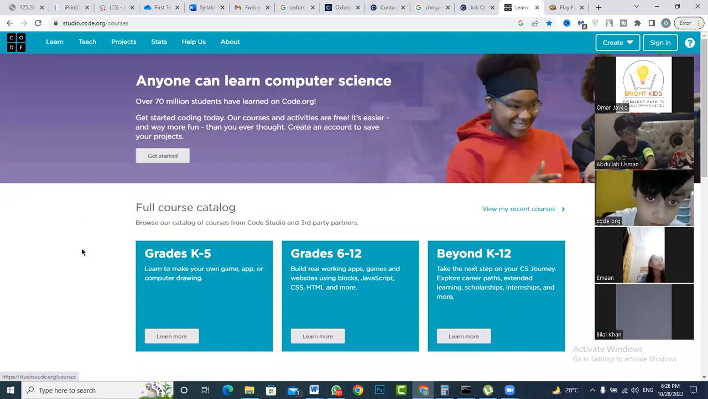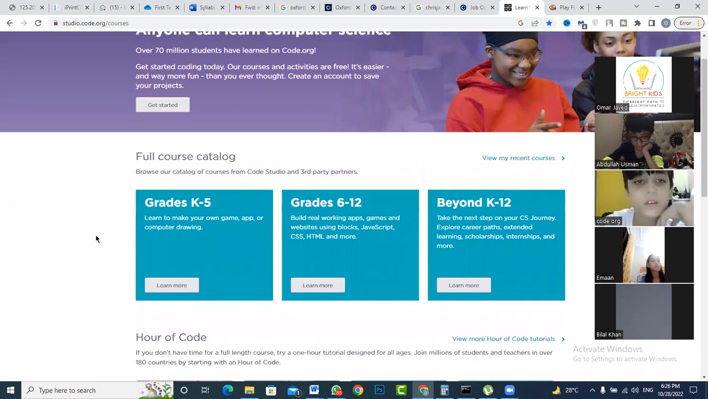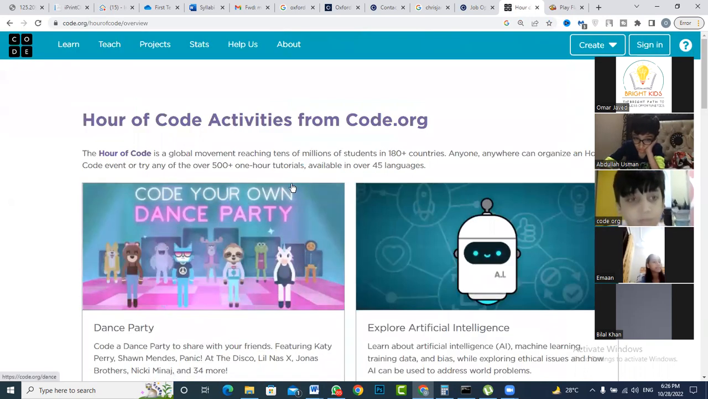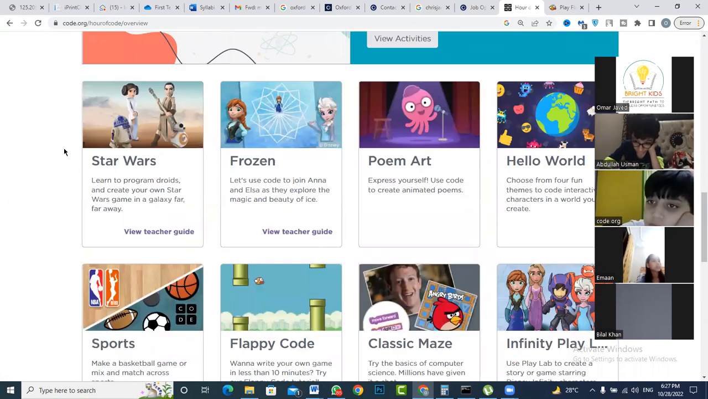So if you click on learn, you will get onto this page. Once you get onto this page, you need to scroll down and click on this view more under this Hour of Code exercise, Level 3. Okay, in this one, you would find that Flappy code game here.